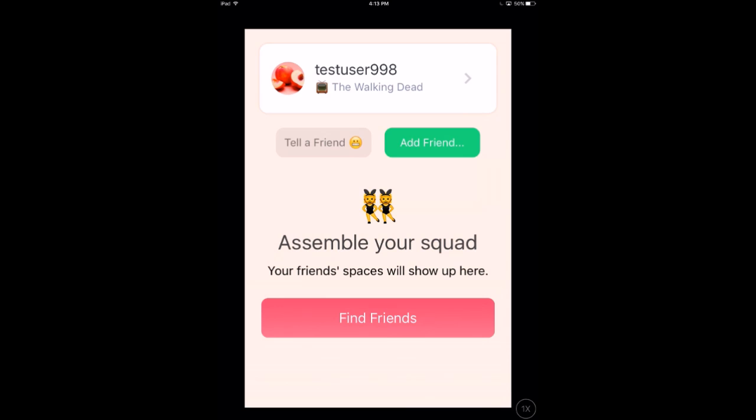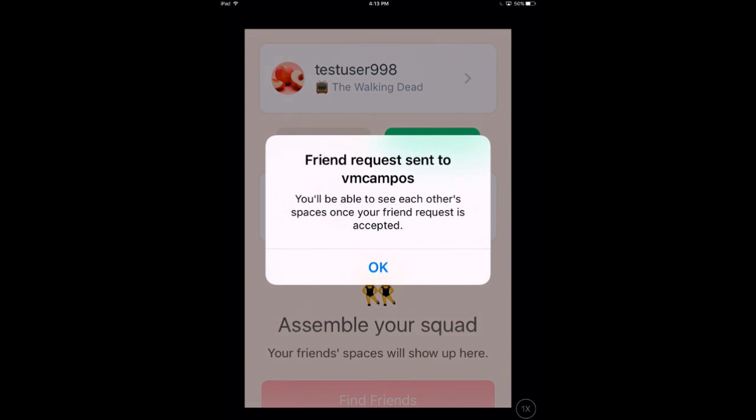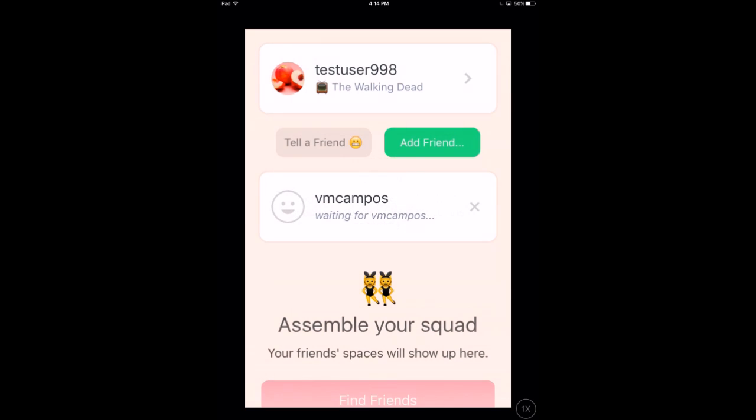Well, let's say you have people that you know on Peach, you want to connect with them. Add friend, simply type in their username. Let me give you a few examples to get started off with. So me, Victor, I'm on Peach, on VM Campos, click add. It'll say friend request sent. You'll be able to see each other's spaces once your friend request is accepted. So I have to go to my account and then accept it. And it says there it's waiting.